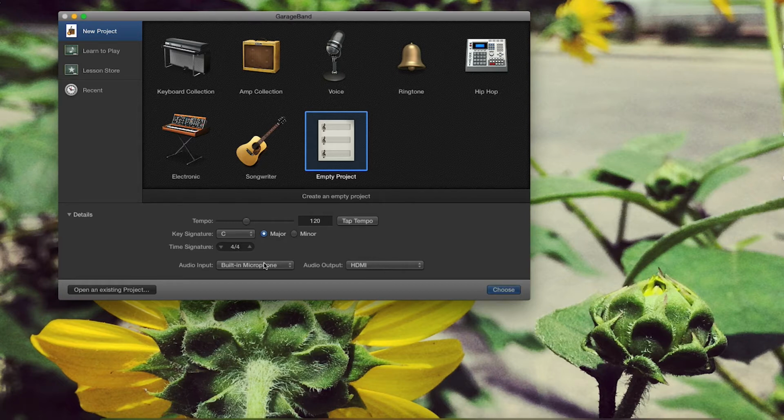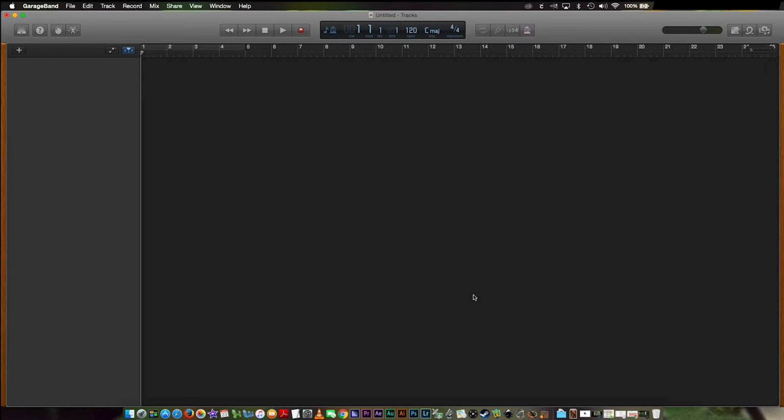Cool, but if you have a Focusrite audio interface like we had in class, this is where you would click on this and select your Focusrite, okay? So we're gonna choose that. It's gonna start a new project for us, all right?